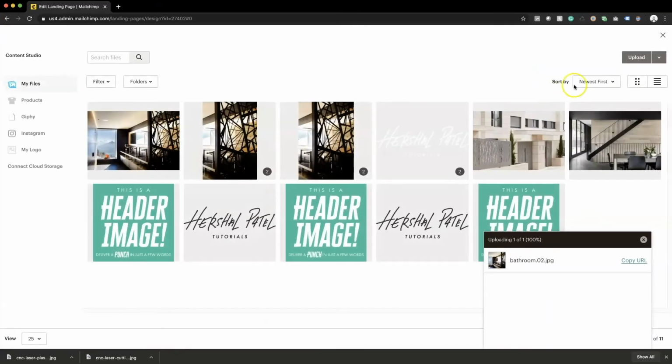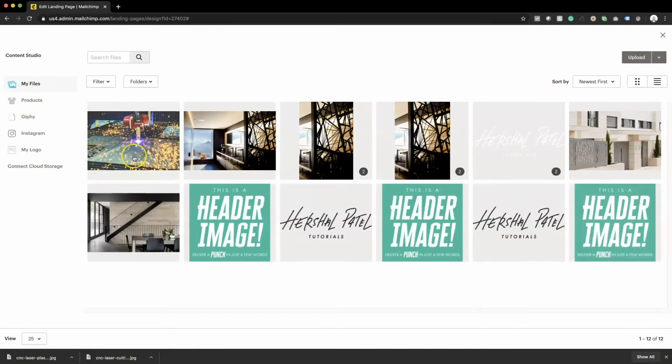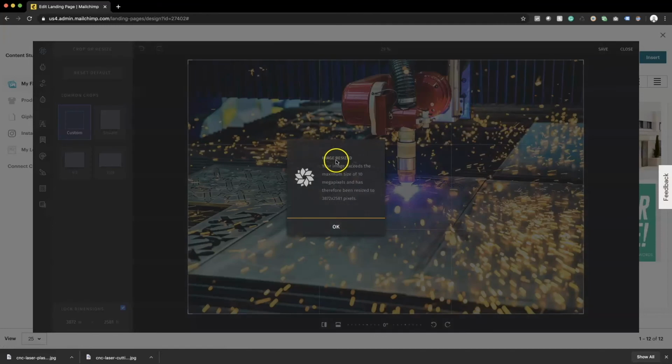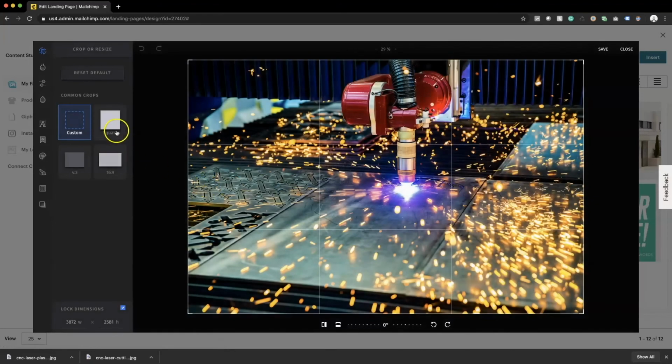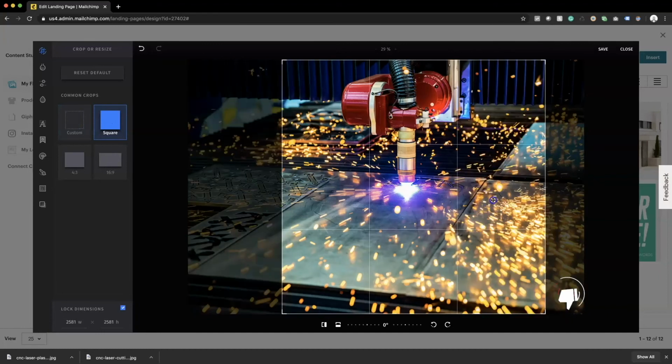And what I'm going to do is upload an image real quick. And this is a really cool image of a CNC machine in the middle of cutting metal. And so I'm going to go ahead and again go up to edit image. And this time when I crop it, I'm going to hit the square button here. What this will do is keep the dimension square, as you can see.